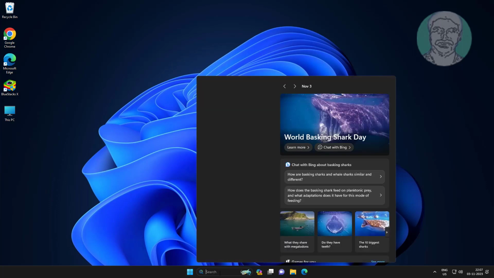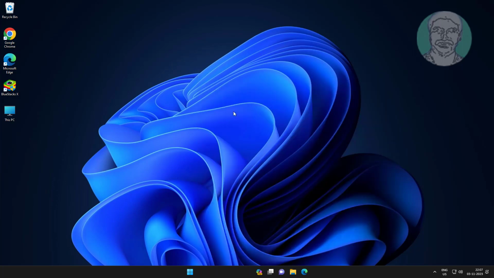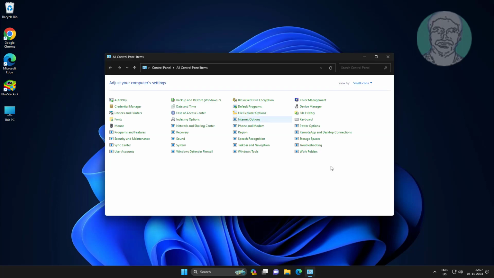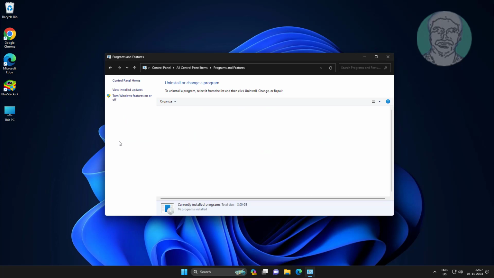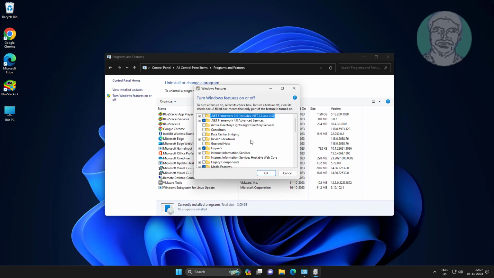Type Control Panel in the Windows search bar, click Control Panel, click Programs and Features. Click Turn Windows features on or off. Check Virtual Machine Platform and also check Windows Hypervisor Platform.